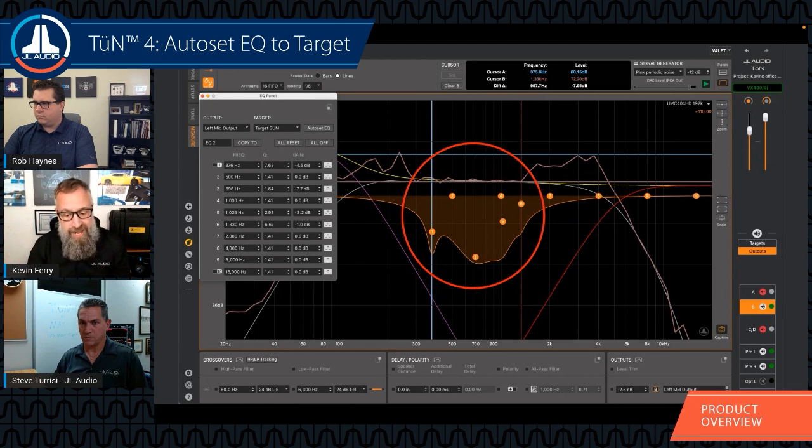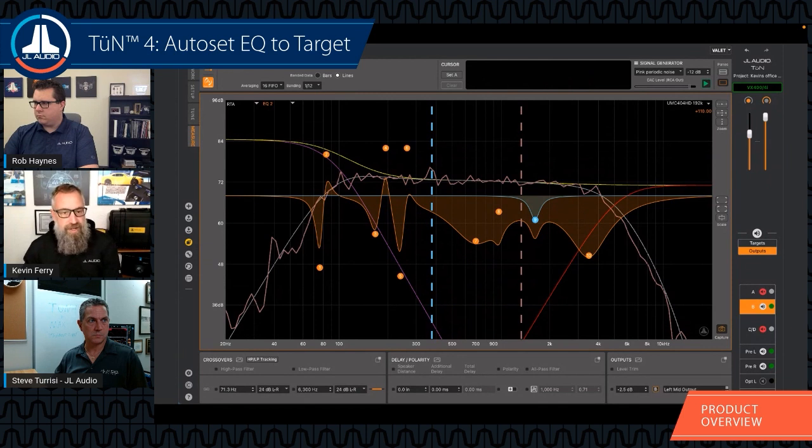You hit set cursor A and click on the screen where you want it to go, then set cursor B and click on the screen where you want cursor B to go. That creates your perimeter and allows you to do your EQing within it. This is just the Autoset EQ without the data window being applied, so you can see where it would put all of those EQs across the board, and where our cursor A and cursor B would have been. Without those cursors, this is what our end results would be, compared to with the cursors on there, being very narrow in that window.